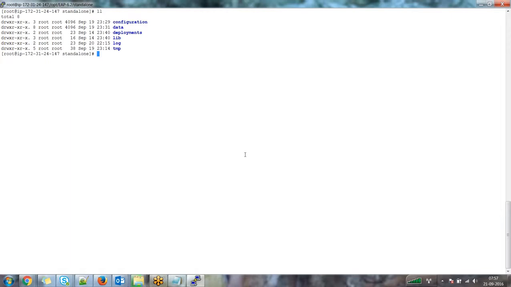What I'm trying to do is start a standalone instance. The moment I start the standalone instance, I try to access the management console, and I'm not able to access it. When I was troubleshooting, I realized that in one of the log files it's saying unidentified network address. So what should I do now?